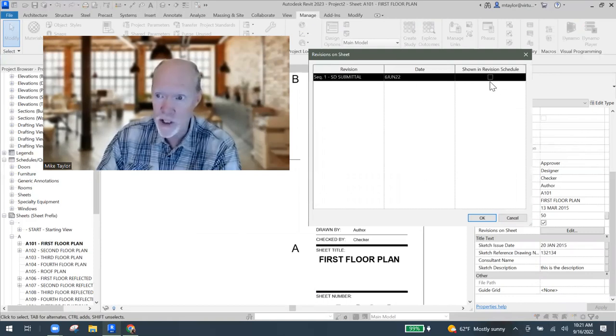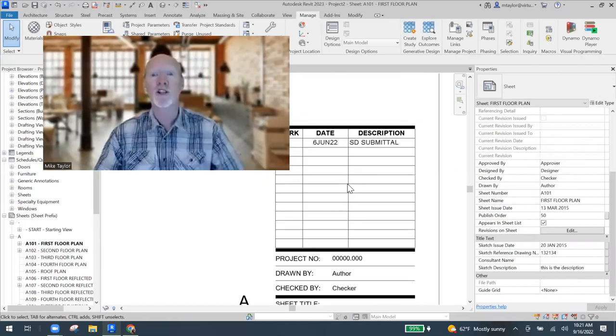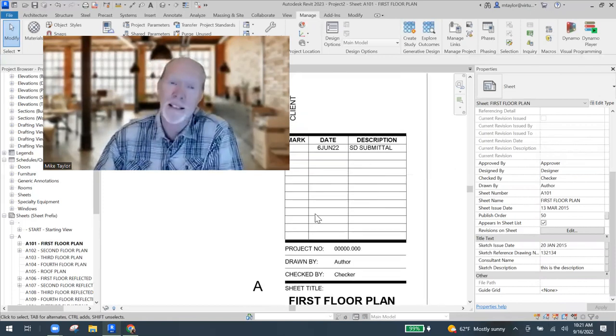Submittal doesn't have a checkbox next to it. So if I want SD submittal in June 6th to come up on the sheet, I just check that little box. And when I say okay, look, ding, there it is. So June 6th is my SD submittal.